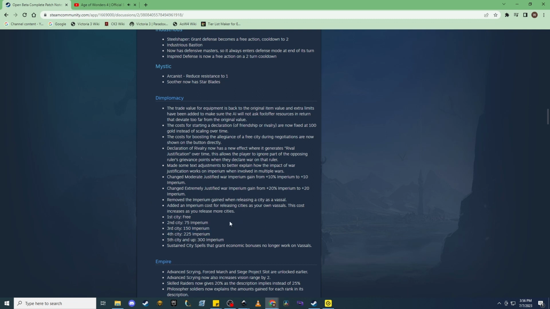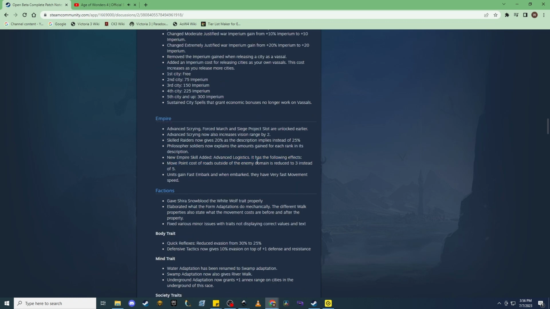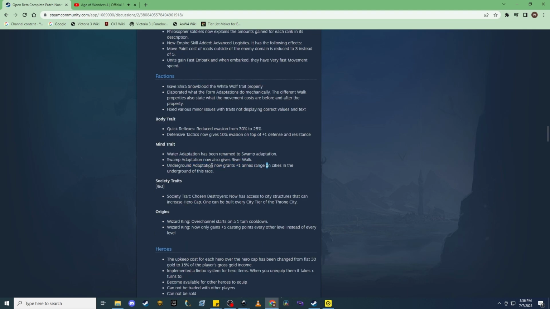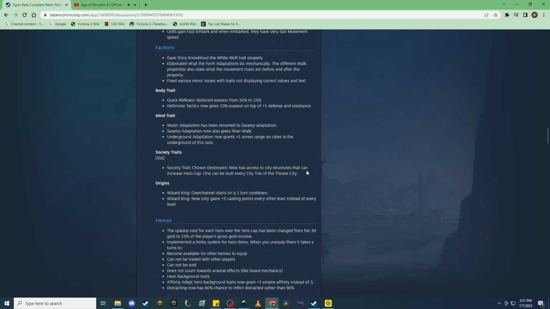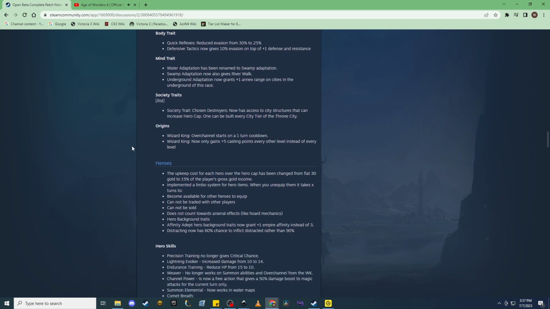So at a certain point, if you are trying to make a lot of vassals, you may have to just conquer some of them. Roads are also faster outside of enemy domain, which is a very big deal when you're trying to move things around. Underground adaptation has +1 annex range on cities in the underground. Chosen destroyers can actually get a higher hero cap, which is very, very important because heroes have been redone in regards to the way they cost you more if you go over your hero cap.